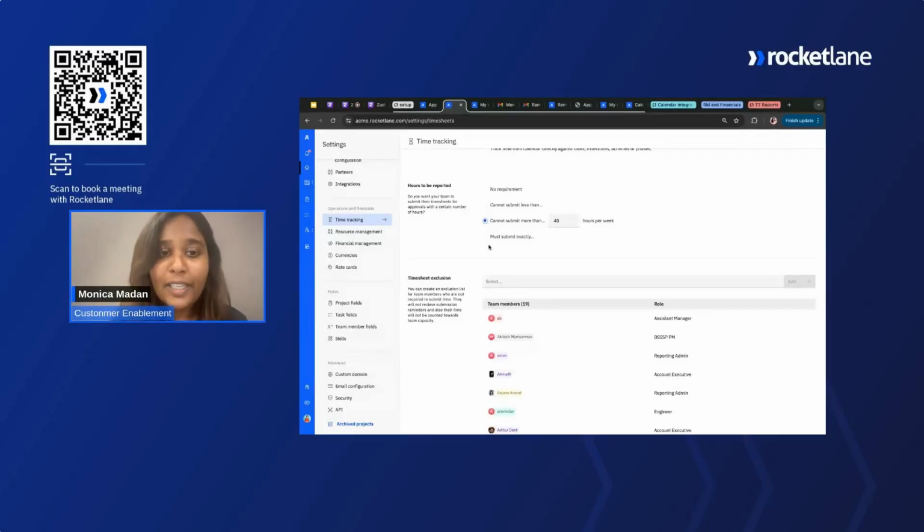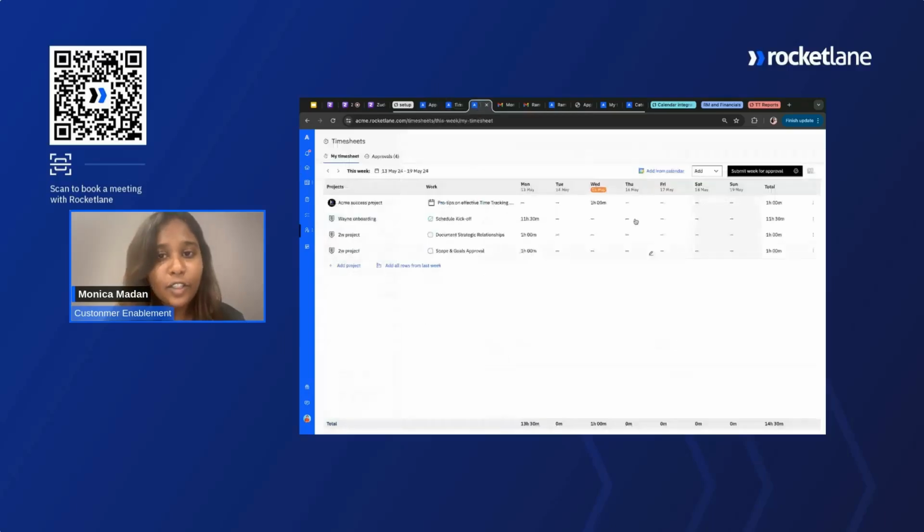And you can also determine exactly how much time your team should track per week. If the time tracked should not be less, let's say you don't want your team to track anything less than 40 hours, you can also specify that here, and the system will understand that and not let your team members track time if that condition is not met.